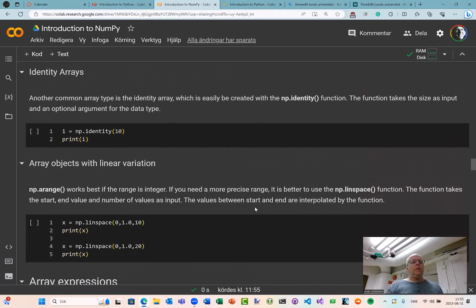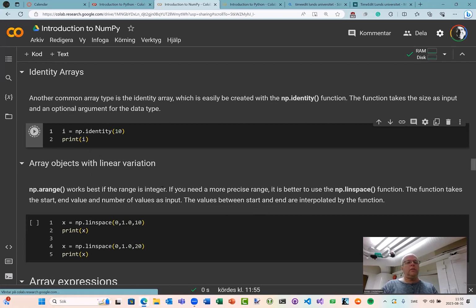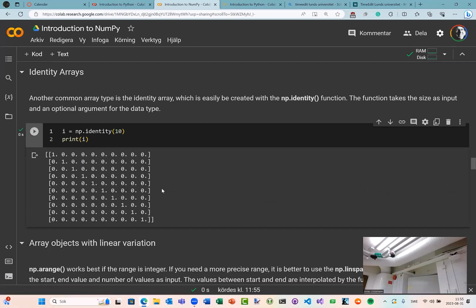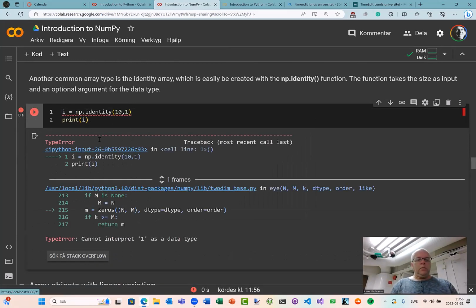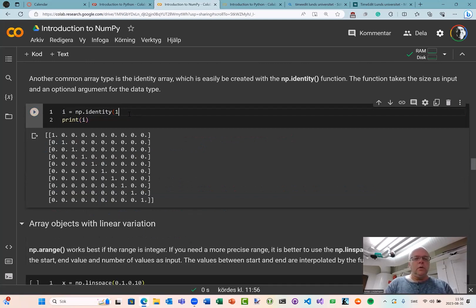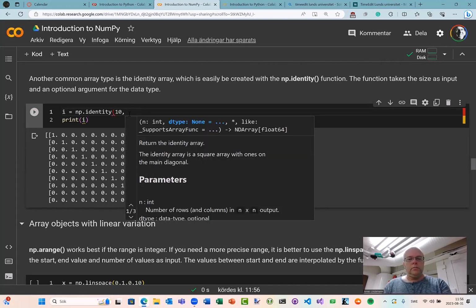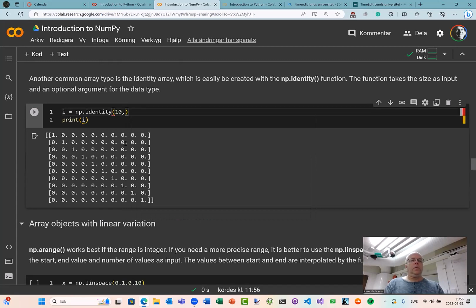You can also create identity arrays, with the ones on the diagonal, so you do np.identity. You can see here you have ones here. I think you can also specify, if I'm not mistaken. No. I thought you could do that. Yes. You can specify the data type there as well.